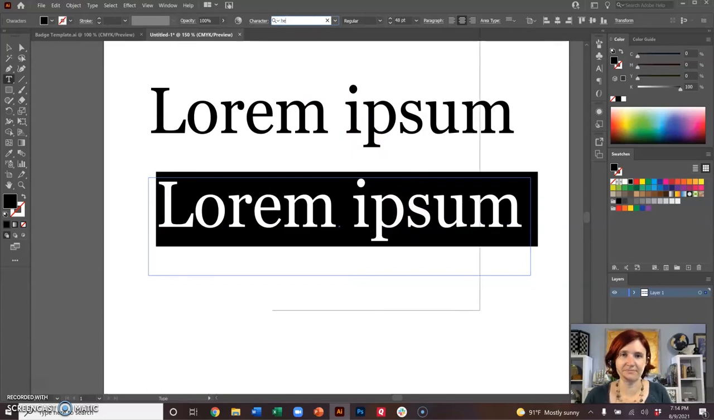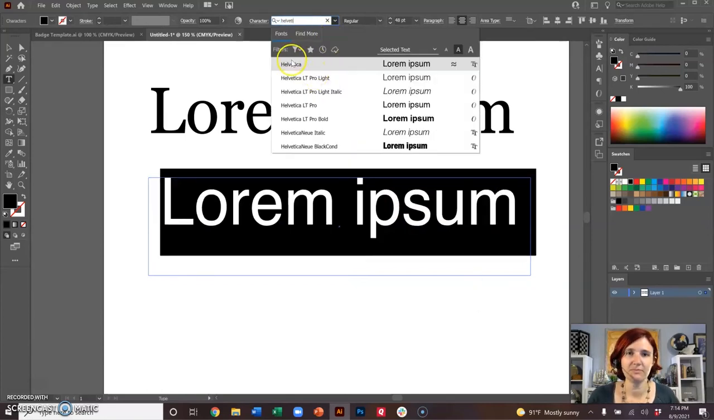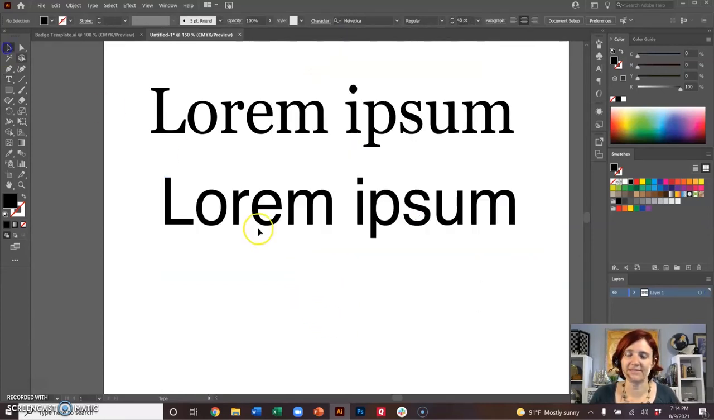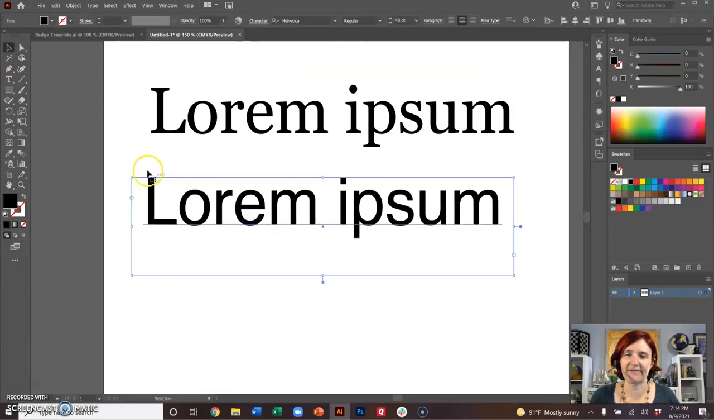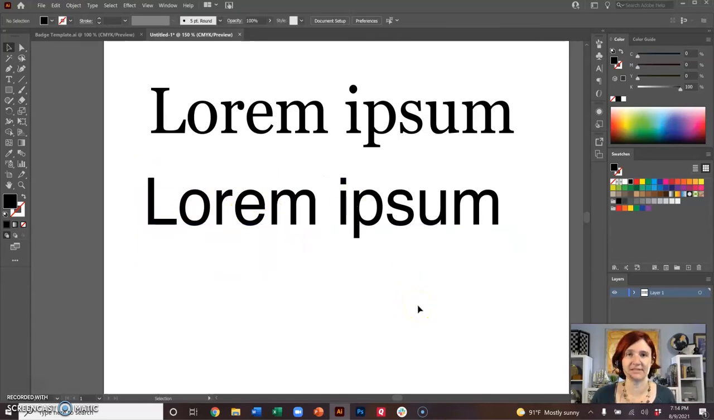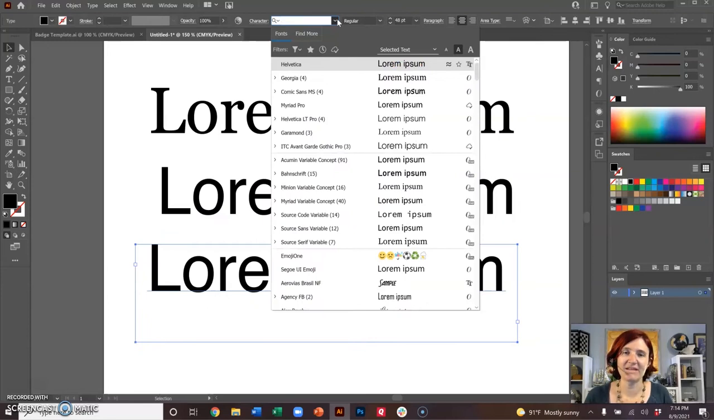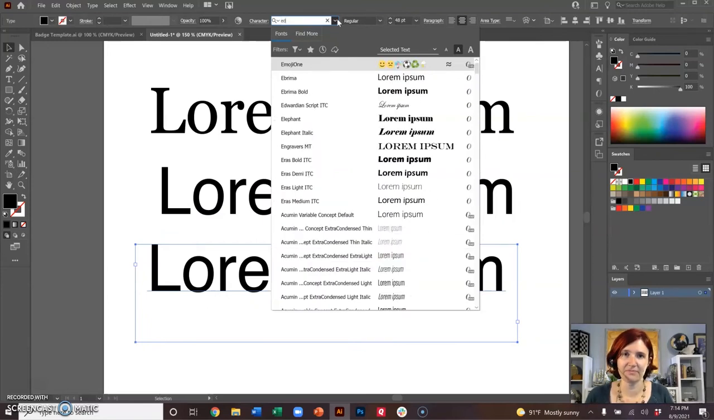A sans-serif font, sans is a root word from Latin meaning without. Let's look at Helvetica. Helvetica is a sans-serif font. You notice it doesn't have these little tabs on the L or on the R, so it's missing those little tabs. Sans-serif, it doesn't have serifs. The next type of font we have is calligraphy.